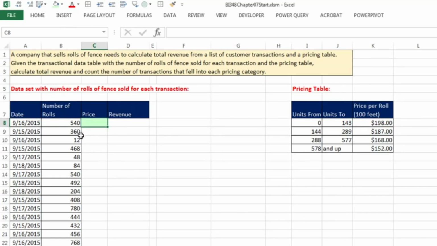Now, how do we do this? Well, if we were doing this by hand, we'd look up the 540, find the category. We'd see that it's between 288 and 577. And then we'd bring this 168 back to the cell, right?